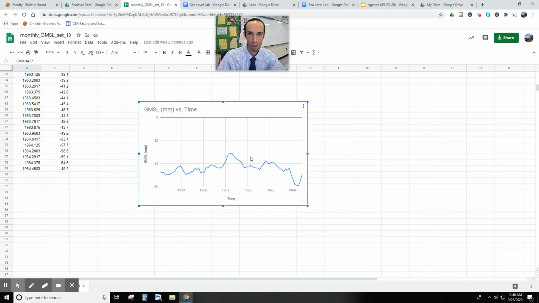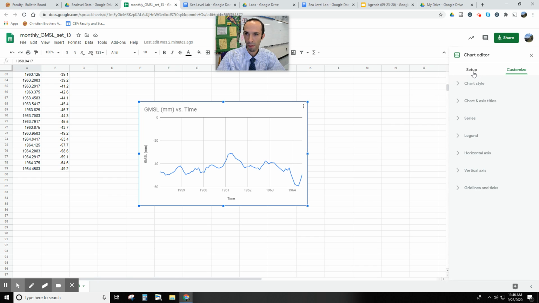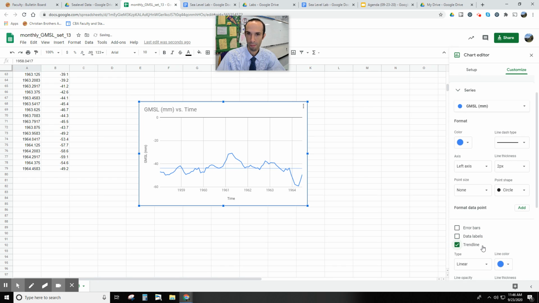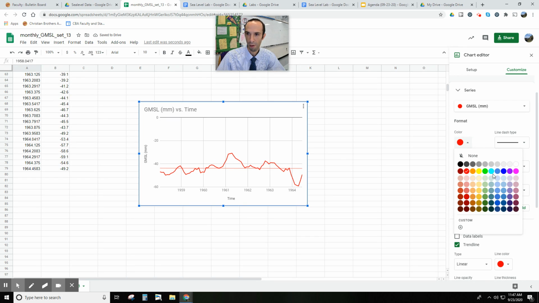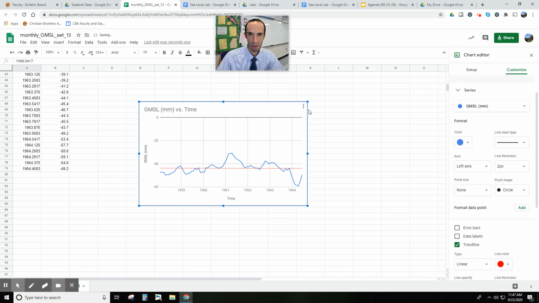So you're going to click on this, and you're going to go down. I'll click the 3 dots and say Edit Chart, and you'll see Advanced Settings over here. We're going to add a trend line by clicking on series and going down to where it says trend line. Okay? And I'm going to just make it red so it stands out to you. I want this to be blue, and I want my trend line to be red. Okay? And now it stands out pretty well.